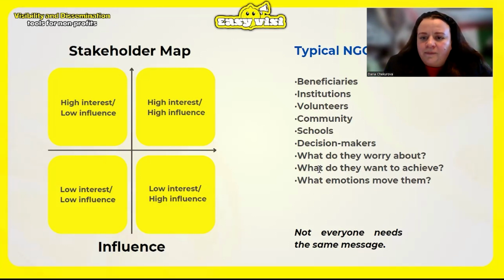And then try to think, what do they worry about, what do they want to achieve, and what emotions move them. Because probably each of these groups will have different motivation, different aims, and different emotional context. Try to write them down in this graphic. We have a horizontal arrow, influence, and a vertical arrow, interest. So try to do this analysis for yourself.